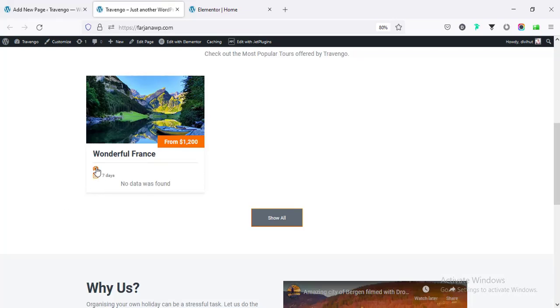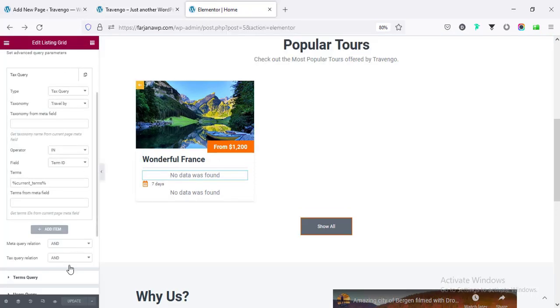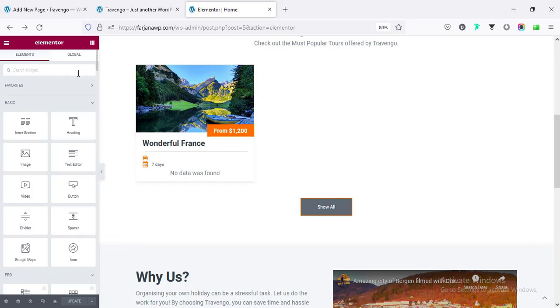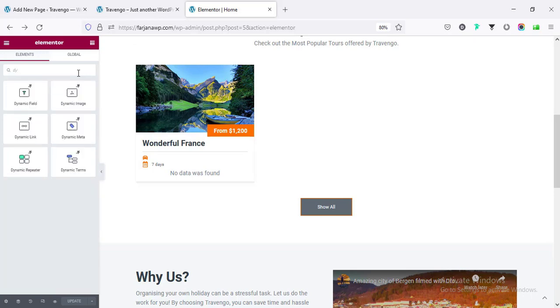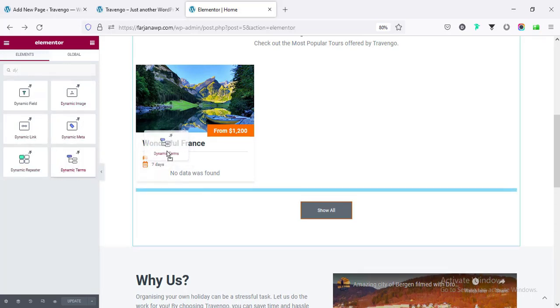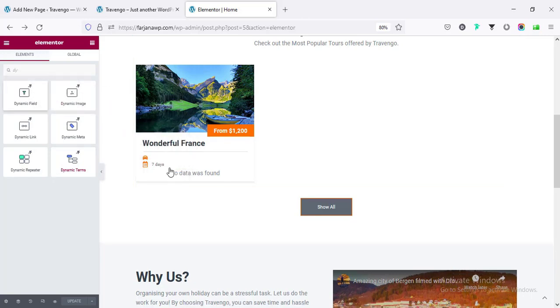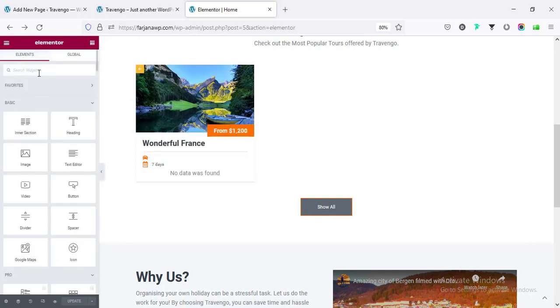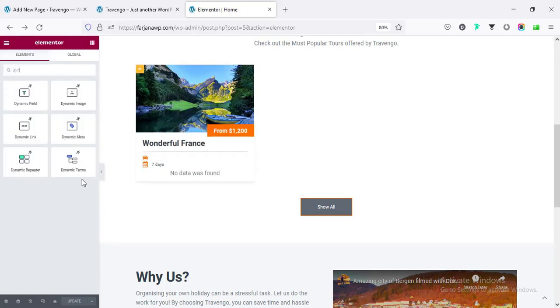Here it is only showing the icon, but we can also add text beside this icon. So for this time, if I refresh it, here it is showing the car icon, and beside this we can add the travel by name. So I'm searching for dynamic terms. Here is dynamic field, dynamic image. So this will be dynamic terms. I'm adding it after the, sorry, it's not working from here. I'm going to edit, and now we can add it. I'm searching dynamic, and here is the dynamic terms.